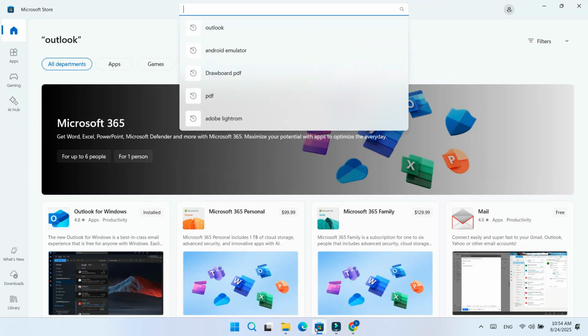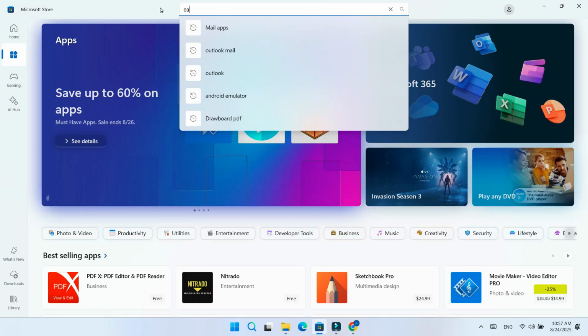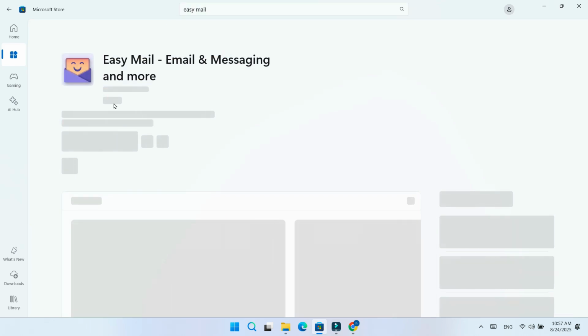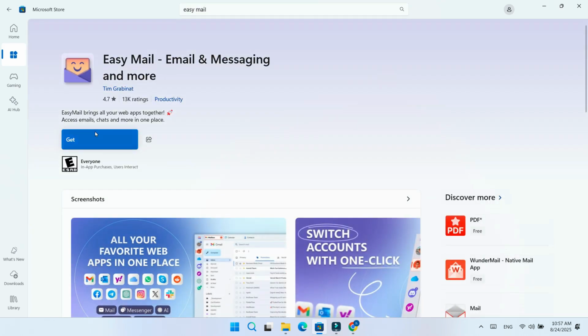First, open the Microsoft Store on your PC. Now, type Easy Mail in the search box and press Enter. Click on the app named Easy Mail and hit the Install button. It'll start downloading and installing automatically. Once the installation is done, open the app.